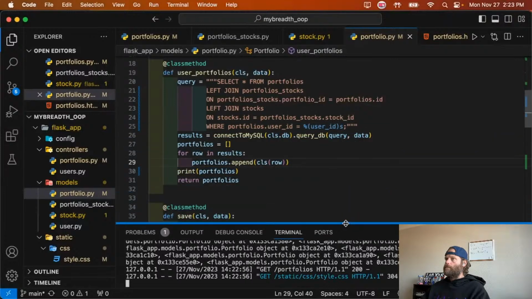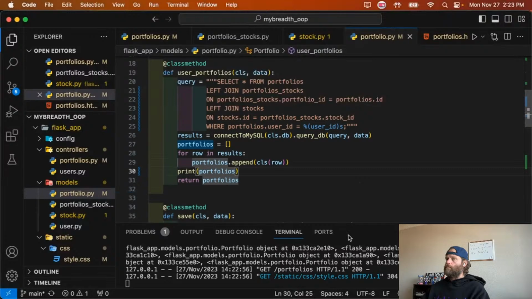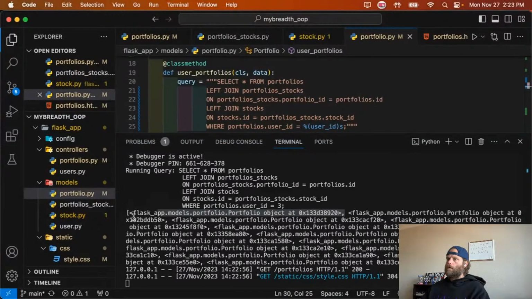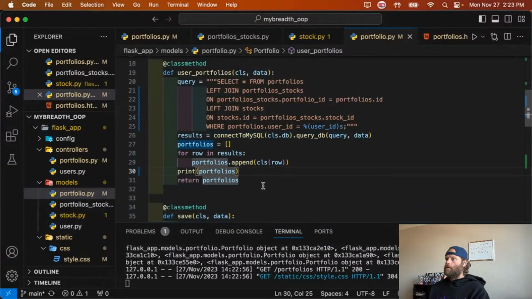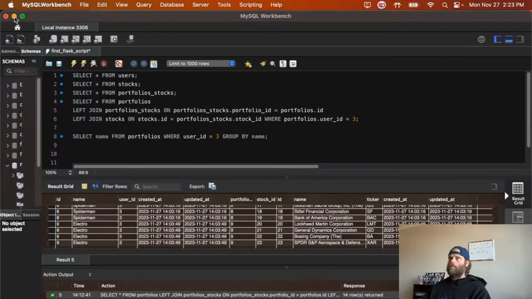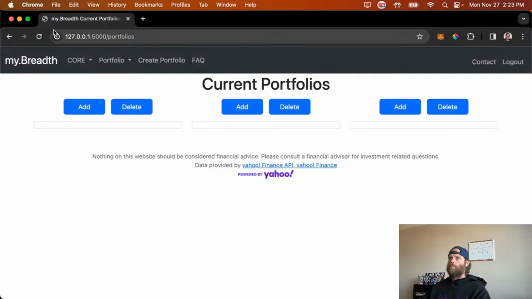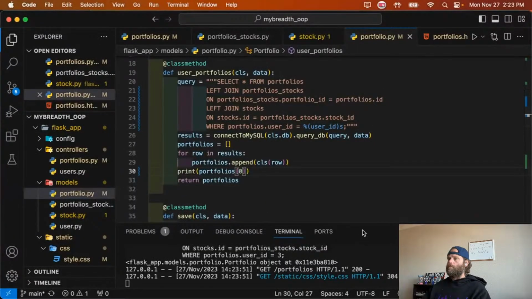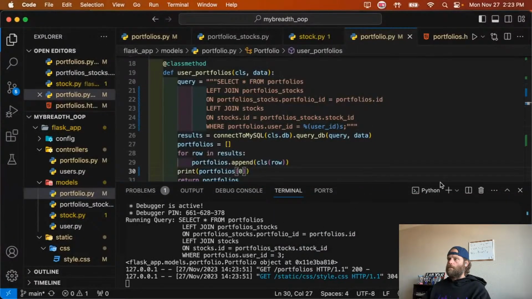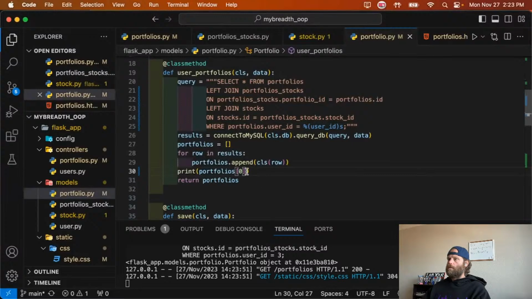So let's see, it's a list of objects. So let's target the first object. Okay, so this gives me one object. Now I want to see, what can I target? Can I target a stock? Or I guess it's not going to be stock, it's going to be dot.